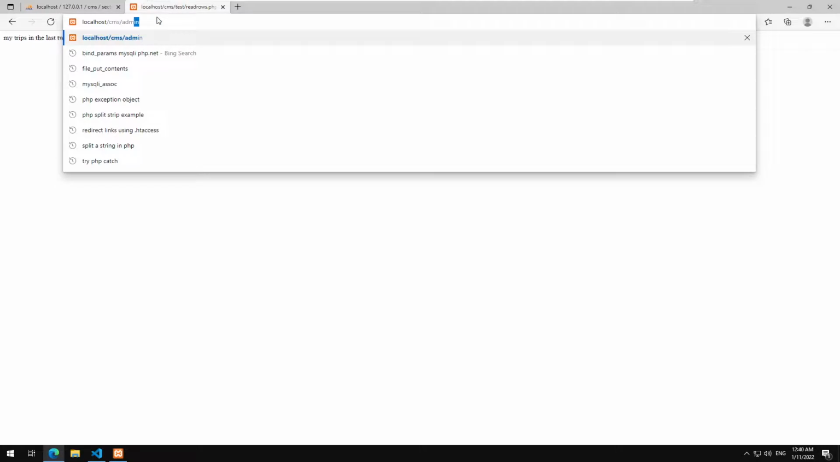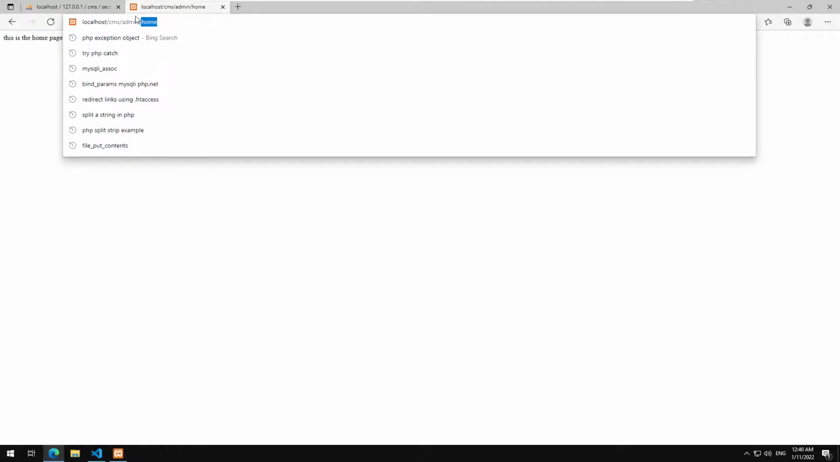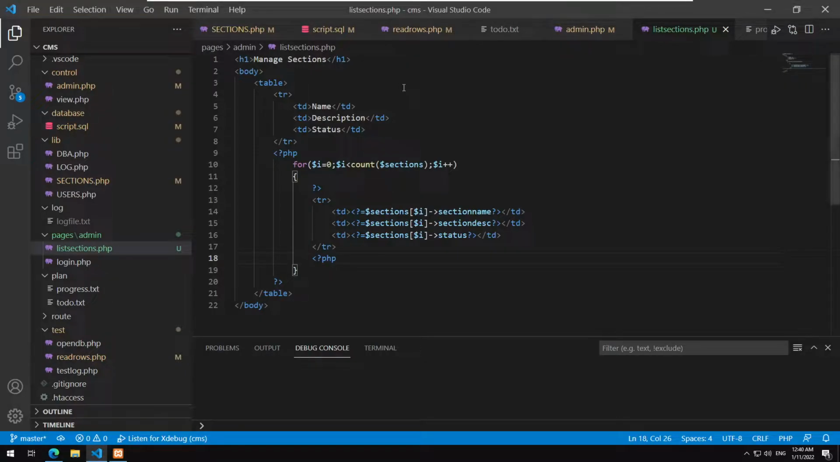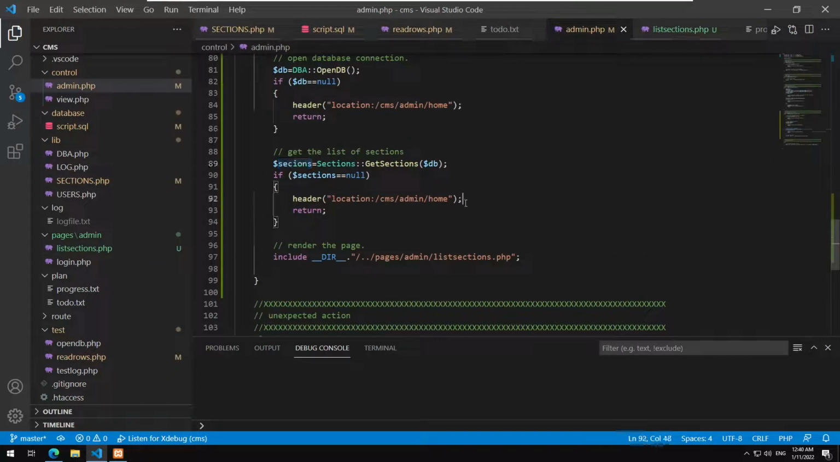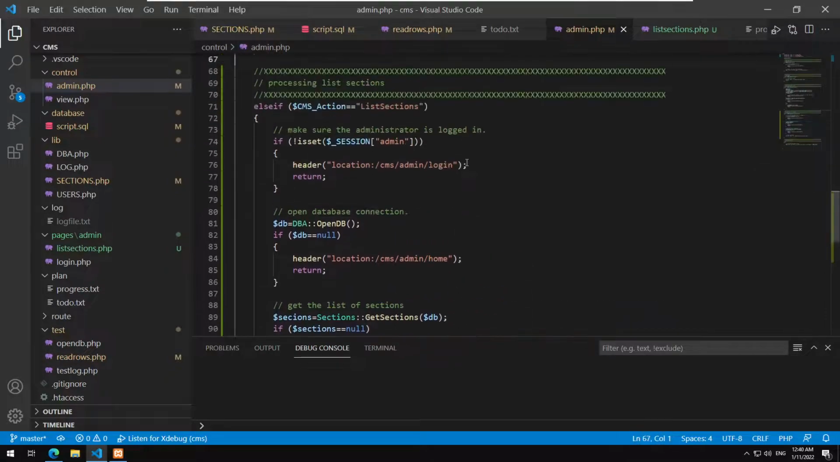So let's go to the admin. Okay, and we log in first. So we have admin and 1, 2, 3, enter. We go to the home page. Now all I have to do is right here, list sections. Press enter. What? Let me see the control. What did I write in the control? List sections. Wait a minute. Let me have a look here.